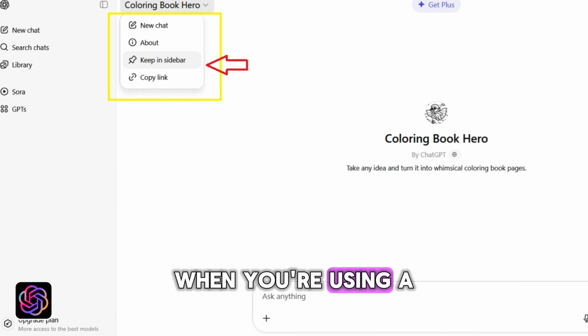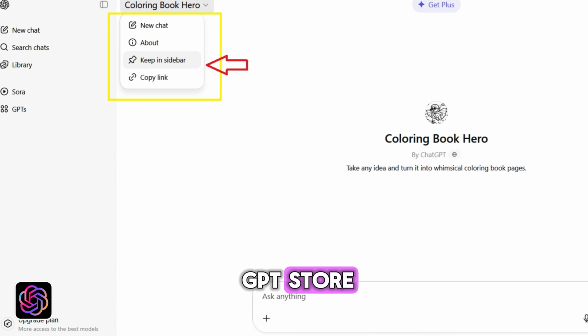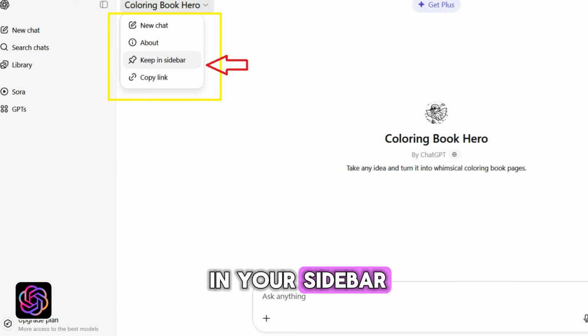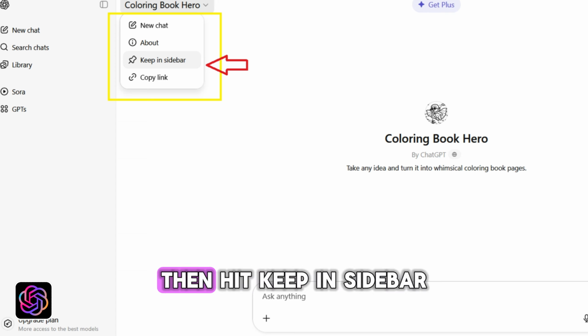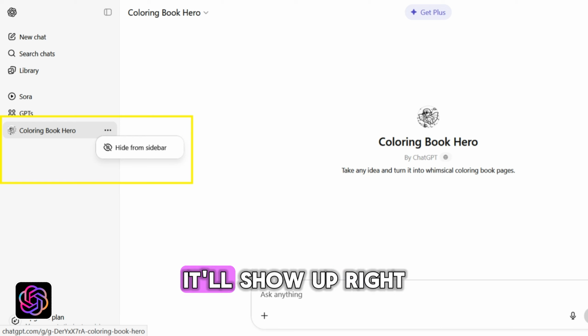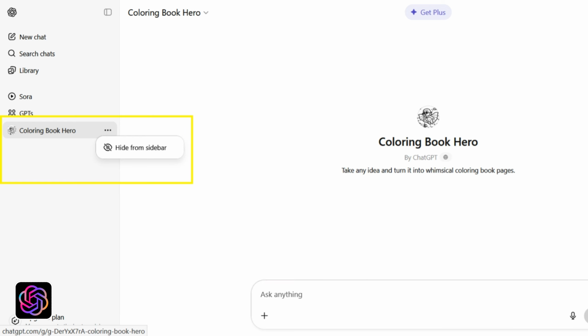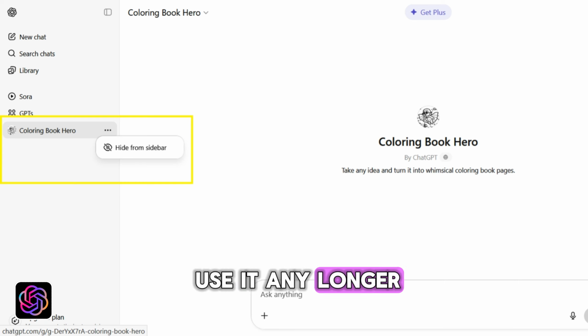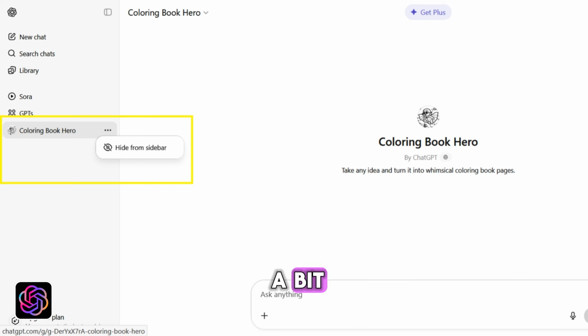When you're using a custom GPT from the GPT store or one that someone sent you a link for, you can save them in your sidebar. Here's how you do it. At the top of your menu, click on the drop-down arrow at the end of the custom GPT name. Then hit Keep in Sidebar. Once you've pinned the custom GPT, it'll show up right here in your sidebar. Click the three dots to hide it from view if you're done with it and you don't want to use it any longer, or maybe you just want to declutter your space a bit.